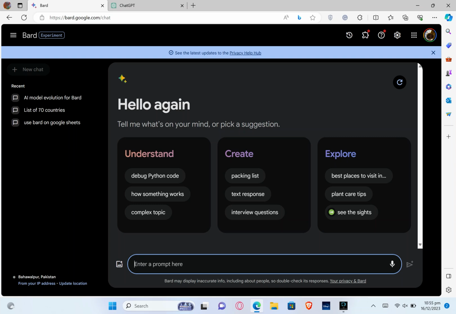Gemini versus ChatGPT. Hey everybody, in this video, I will show you a detailed comparison between Google Gemini and ChatGPT. Make sure to watch the video until the end to get the most out of it.